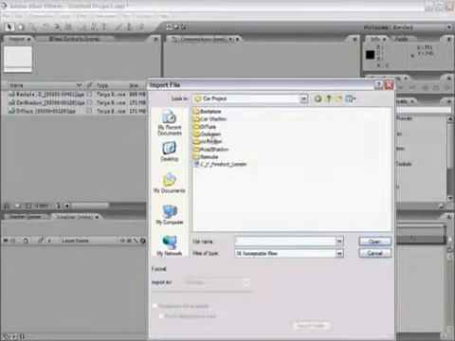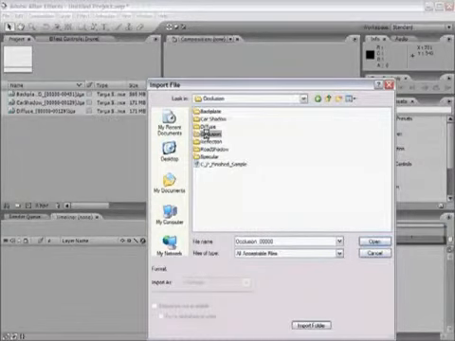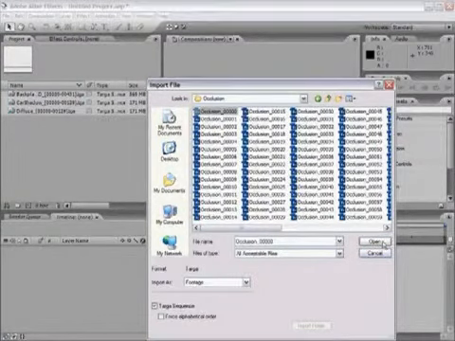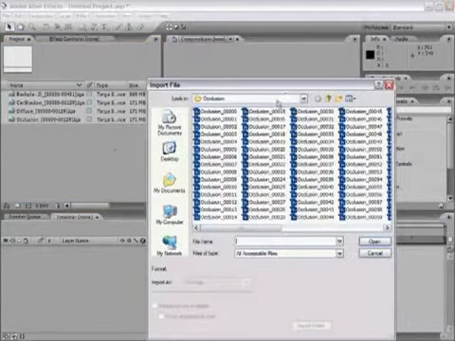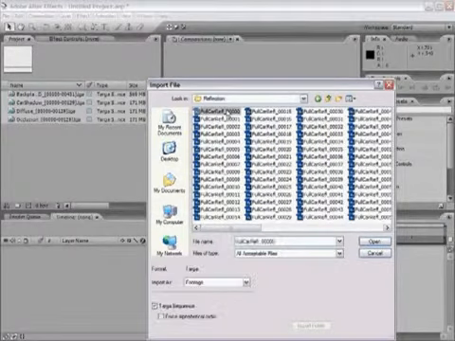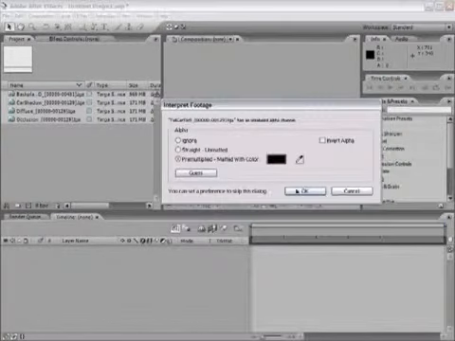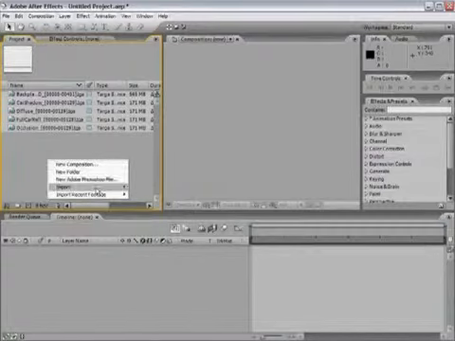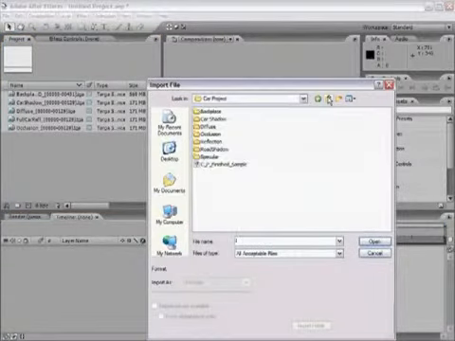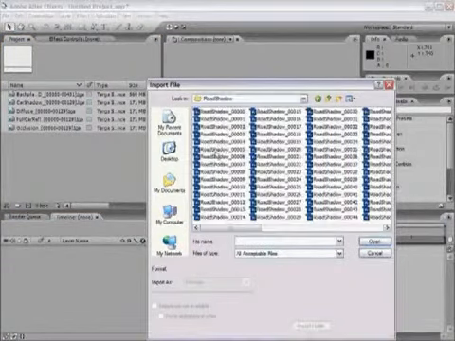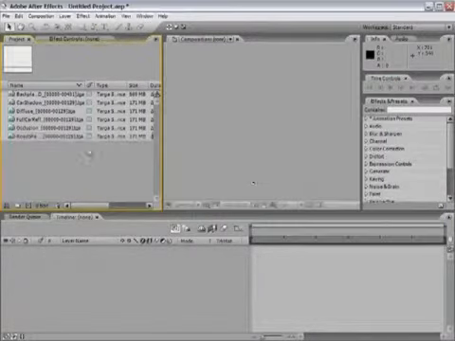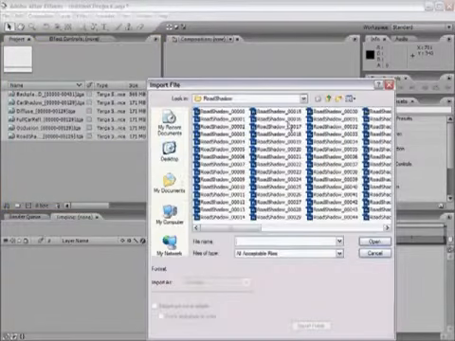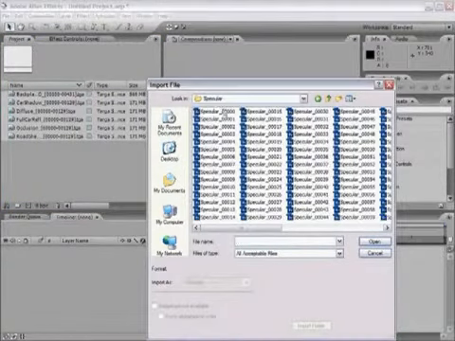A couple different files to bring in here. Occlusion. Our reflection, the road shadow, and finally we have our specular layer.